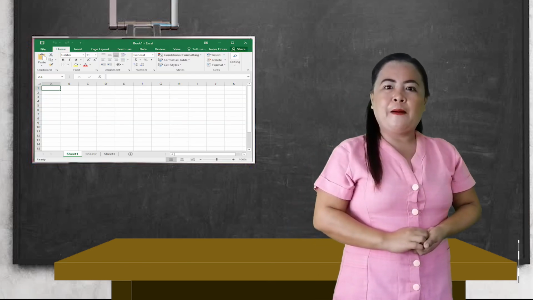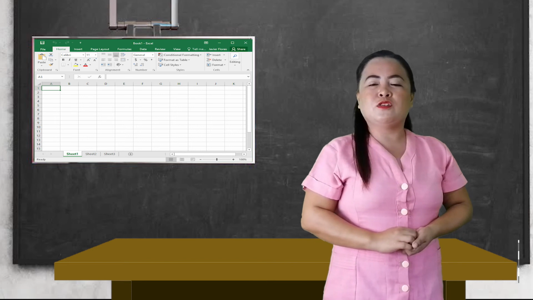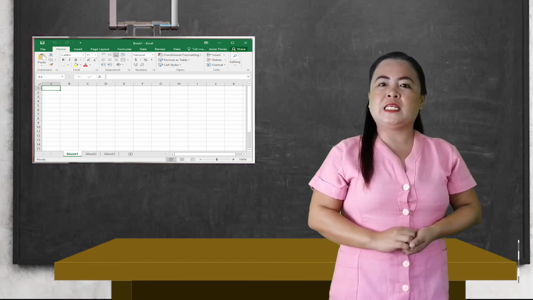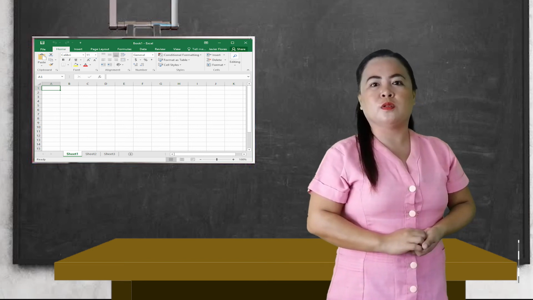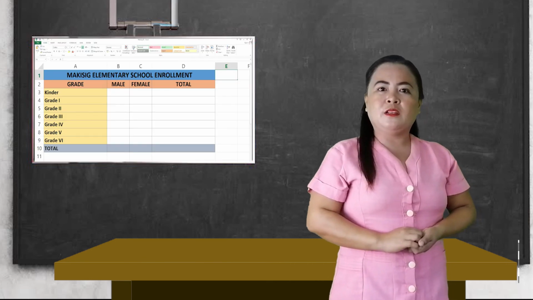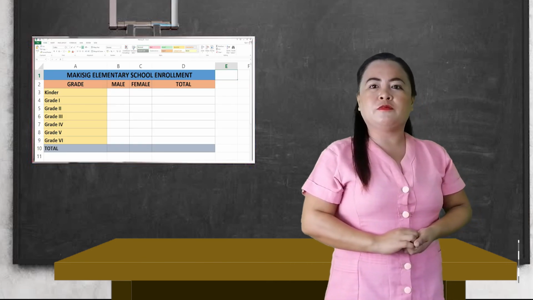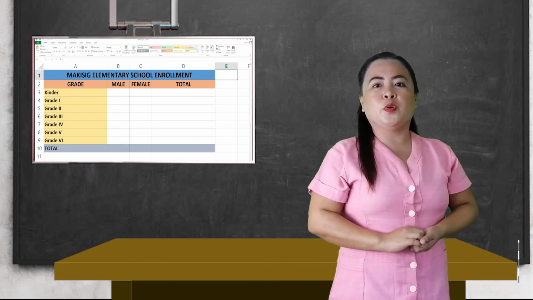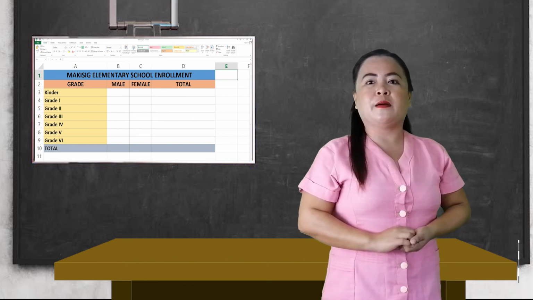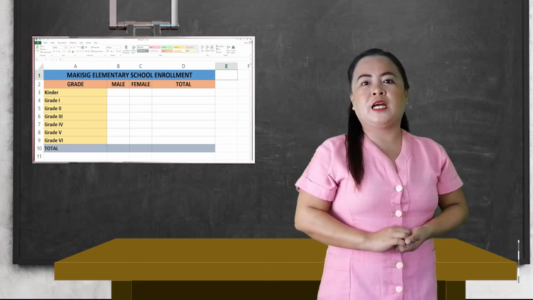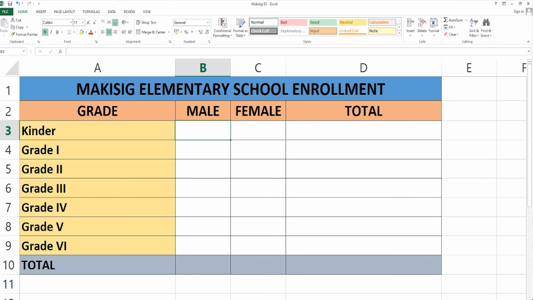This time, apply your knowledge on the uses of functions and formulas in an electronic spreadsheet tool. I will present a table of the Makisig Elementary School enrollment, and in your notebook, you have to supply the missing number by encoding the formula in the function. After I give the enrollment for each grade, you will be given 5 seconds to answer. Are we now ready? Let us begin.